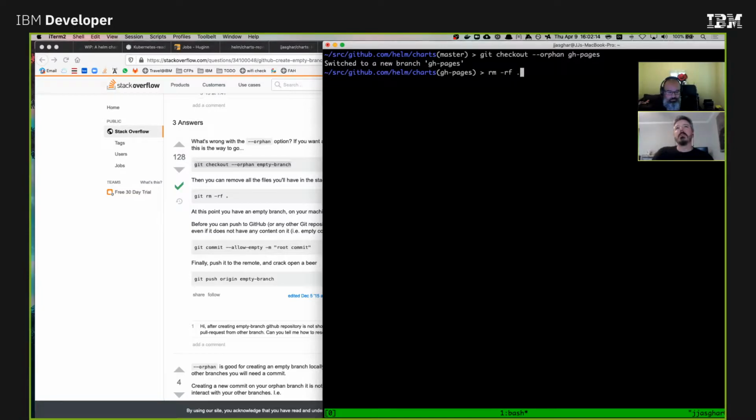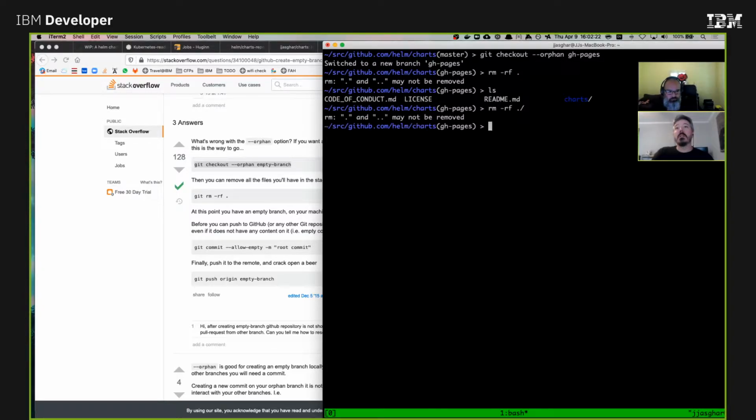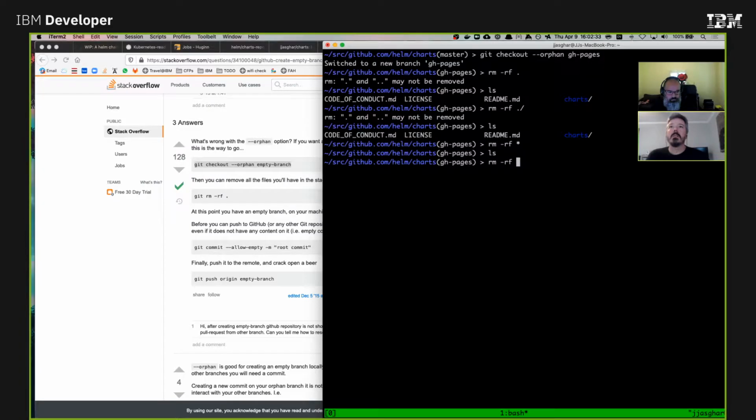rm -rf period. And that might not delete your dot files. Stupid computers. Just do an rm star and then an rm -rf charts. There we go.